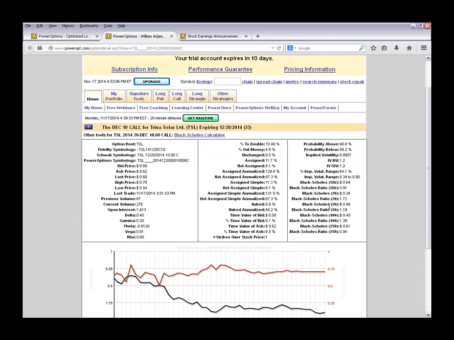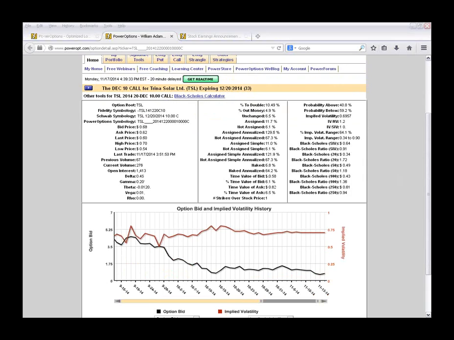Let's take a look at this option. Current implied volatility range is not that wide. Well, it's not that high. It's at 64.1%, but we do see the total range has been about 34 to 90. And let's take a look at that implied volatility for our option over time.